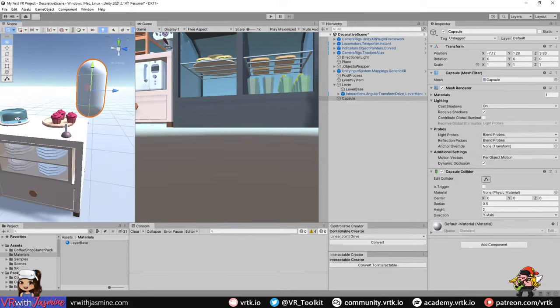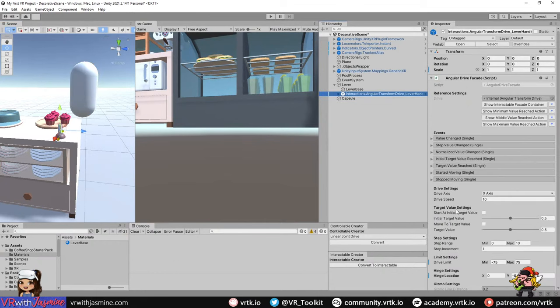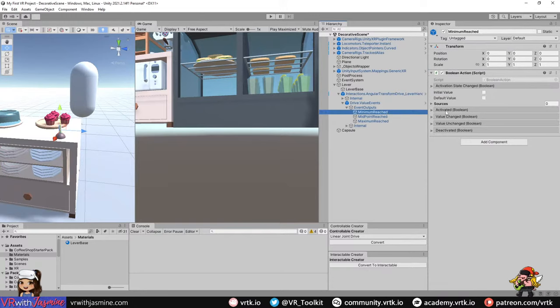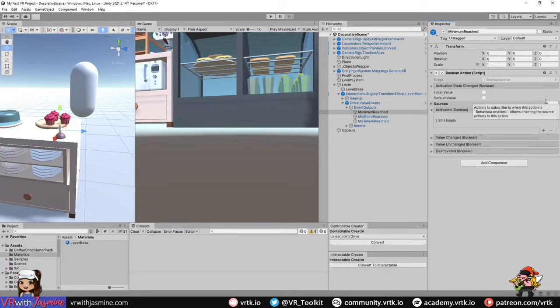Right, if I just bring this capsule in here, what we'll do now on this is I'll just show some of the events here. So on here now, if we open this up, we're going to have some drive value events in here. And if we look in the events output, we've got the minimum reached, the midpoint reached, the maximum reached. You can make as many of these as you like, but these are the ones that are given by default. So we'll say when the minimum is reached, when it's activated, we'll do other actions in the future. But for now, just assume when this happens, it gets activated.